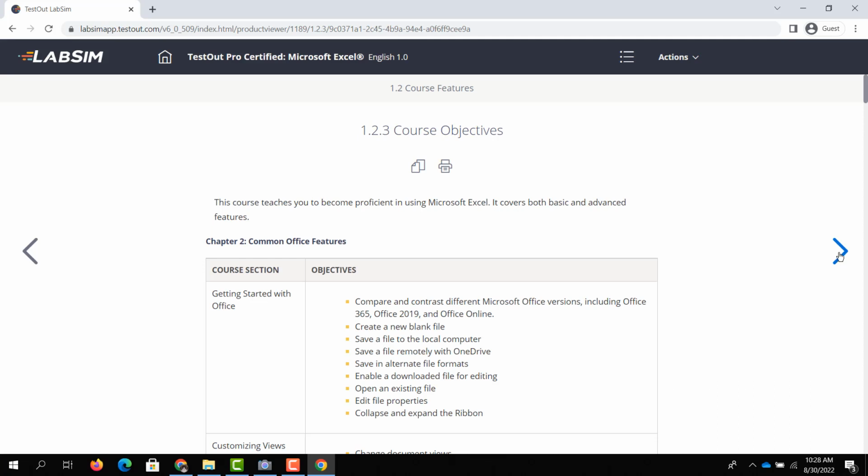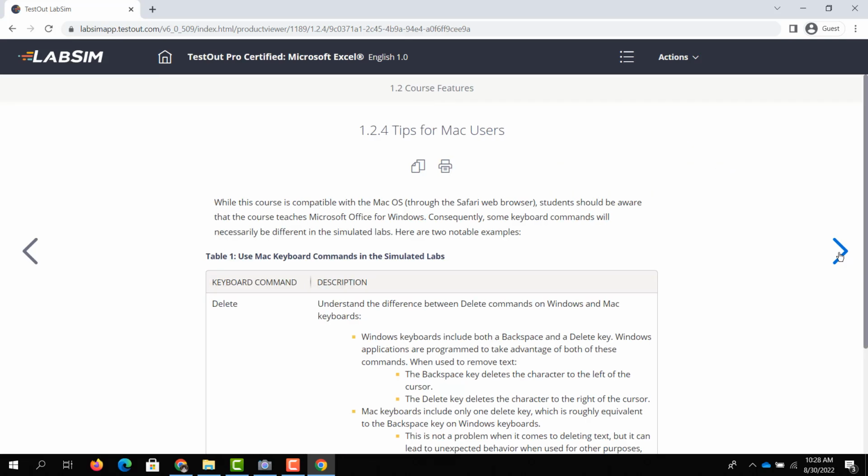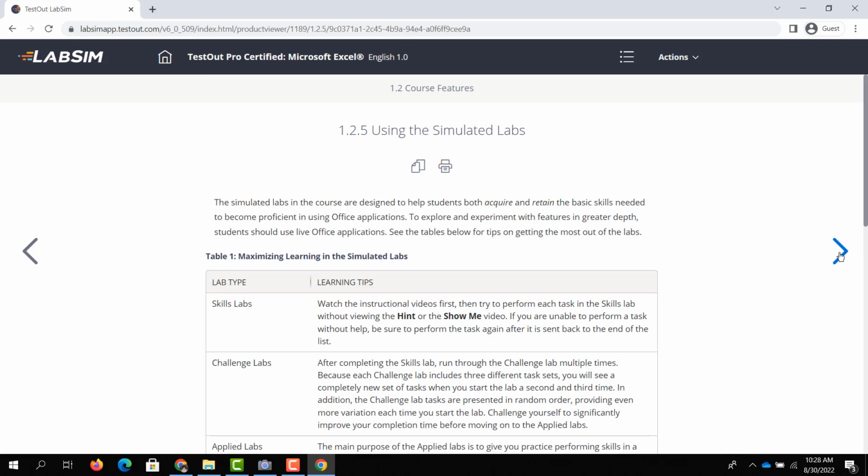And again, click the arrow, it takes you to another text page giving you course objectives. This one we could skip, a tip for Mac users, but if you have a Mac at home, you certainly could use that. It also talks about the simulated labs.